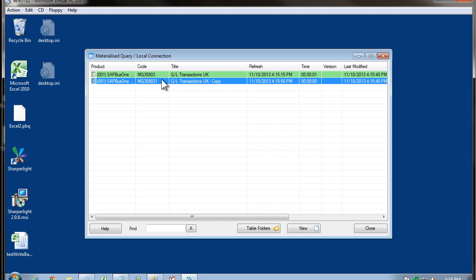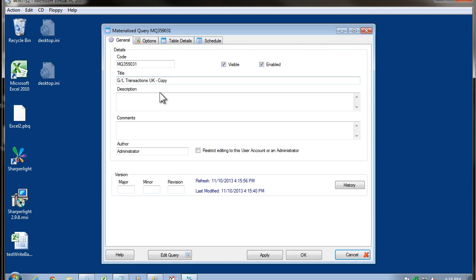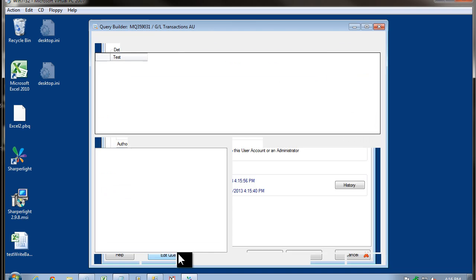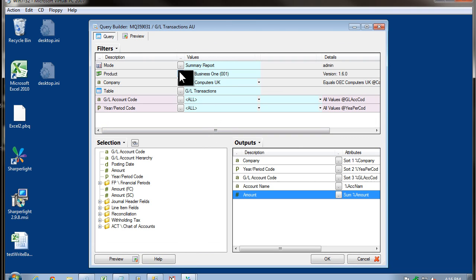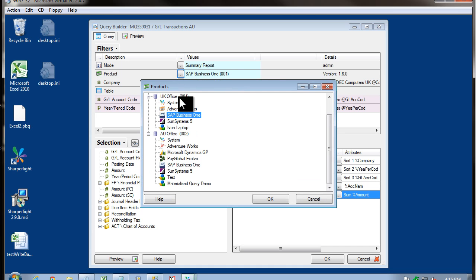So I've just clicked Clone, and I'll double click, and we'll change this to AU for the Australian office, and we'll come in and edit the query. Currently, if you look at the products, you can see it's going to connection 001, which happens to be the UK office. Let's redirect this second query so it pulls data from SAP Business One at the Australian office.